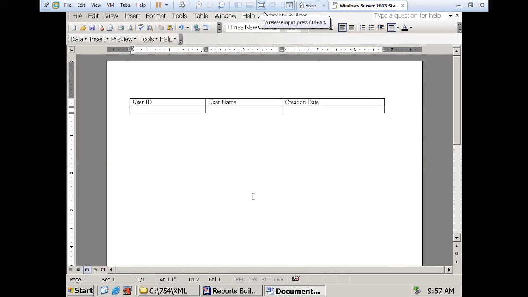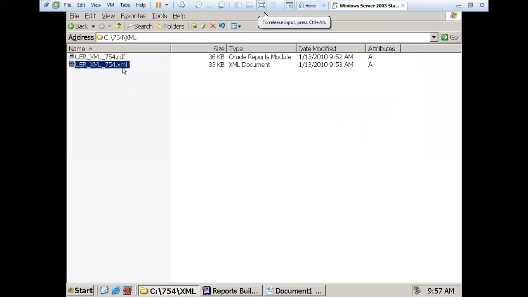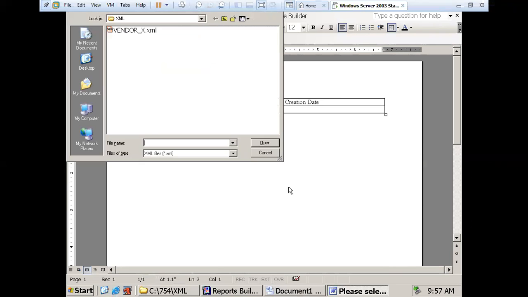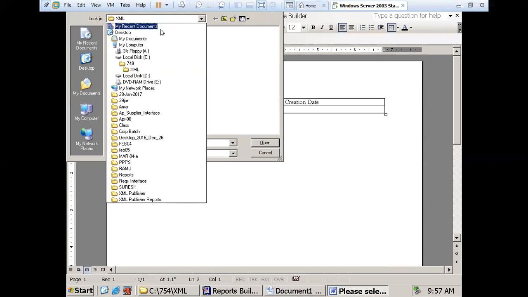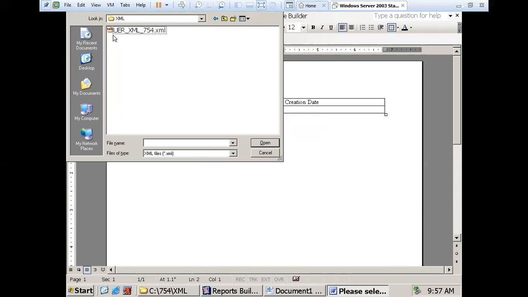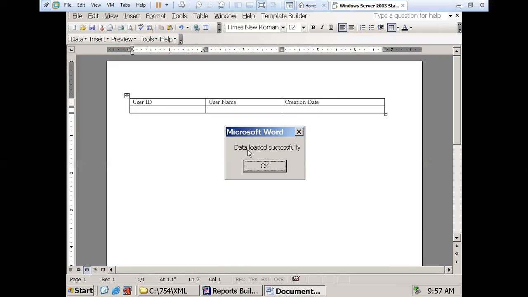Even if you don't have a data source, we can define it, not a problem. Data source is nothing but your XML file. Where is your data? Here is my data, right? So how can I load it? Insert, Data, Load XML data. C drive, 750 folder, XML, User XML. Data loaded successfully.